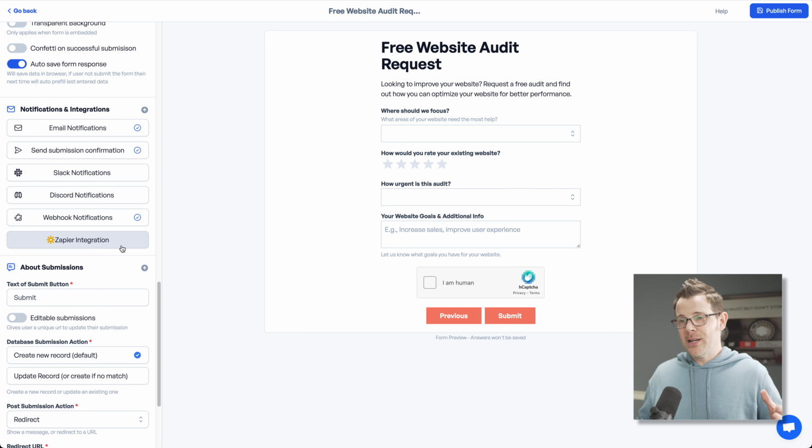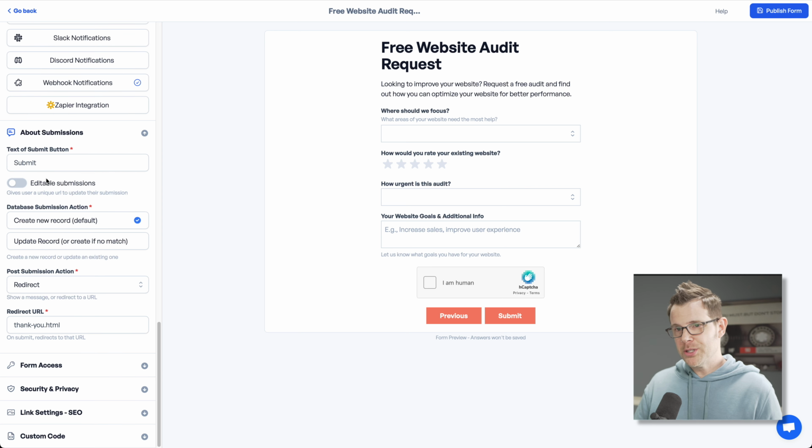Now, hopefully someone out there will build an Active Pieces integration, seeing as they're both AppSumo deals and they're both open source. So that'd be really cool to see. Maybe the community out there can get that done. Just a few more options to run through here.